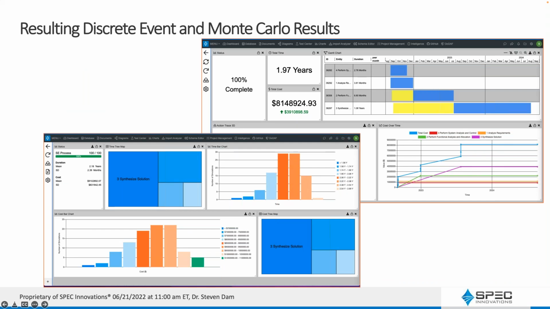Resulting discrete event and Monte Carlo results. So again, I can run those. I can again use the discrete event. I get a Gantt chart out of it directly that I could then produce and publish as my Gantt chart. I can track costs over time, things like that as you're working with it.